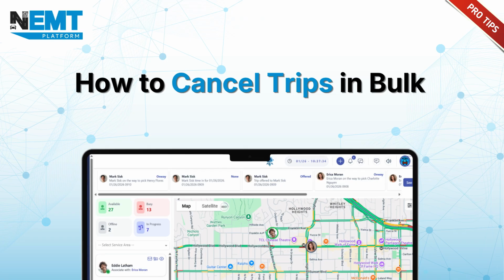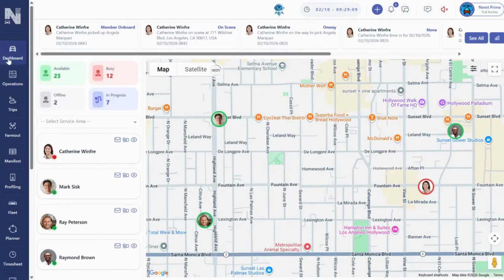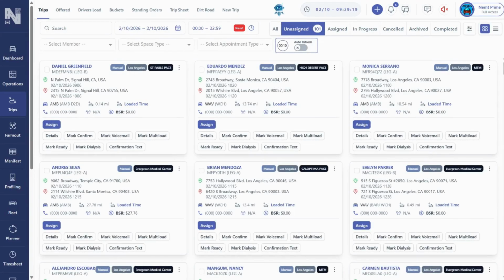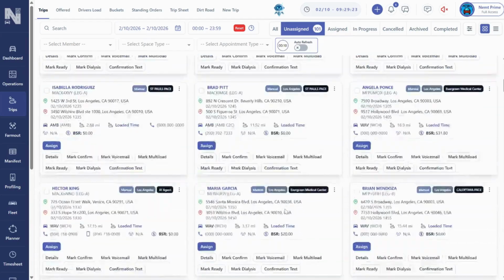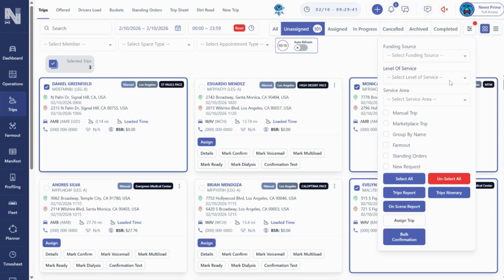Today we're showing you how to save time by canceling trips in bulk. From your dashboard, navigate to the Trips section. Browse your list and check the boxes for all the trips you need to remove. Once selected, click on Filter, and then select the Assign Trips button.